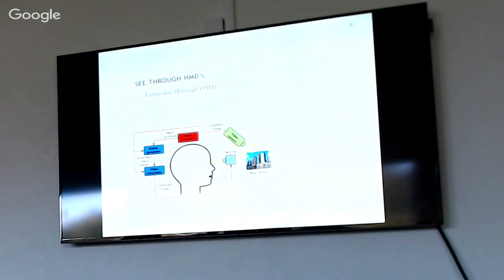This is the video see-through HMD, which is the second kind of see-through head-mounted display. It is much of the same, with the head tracker, the scene generator, which is the graphical module, and a video compositor that composes the captured image from the video camera, and then it's displayed on a monitor for the user.